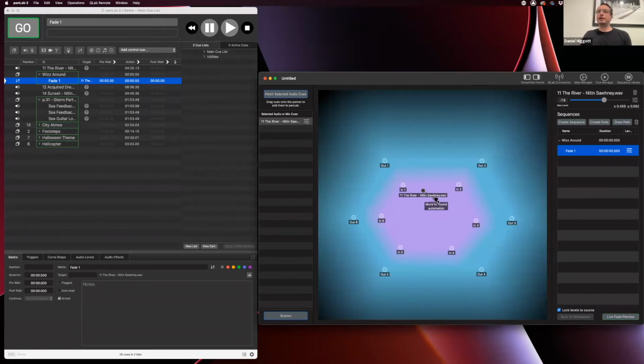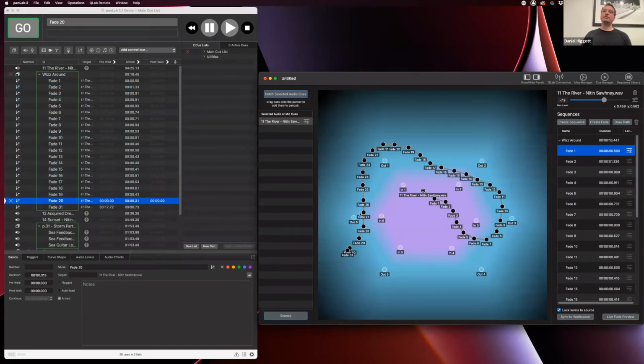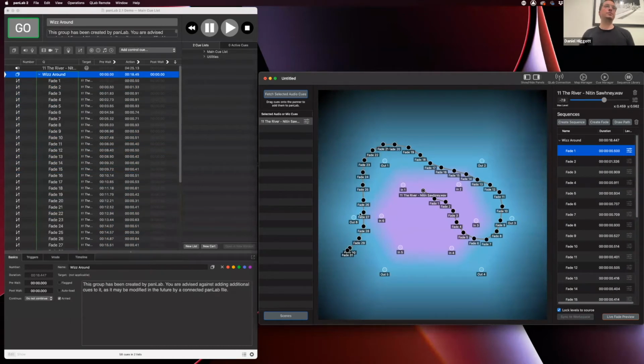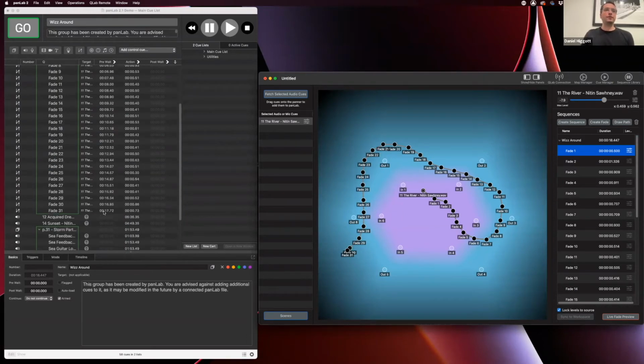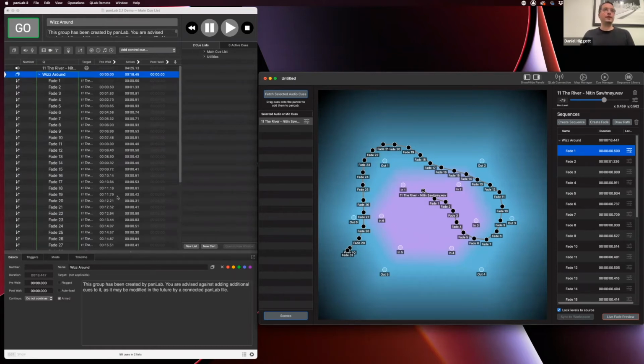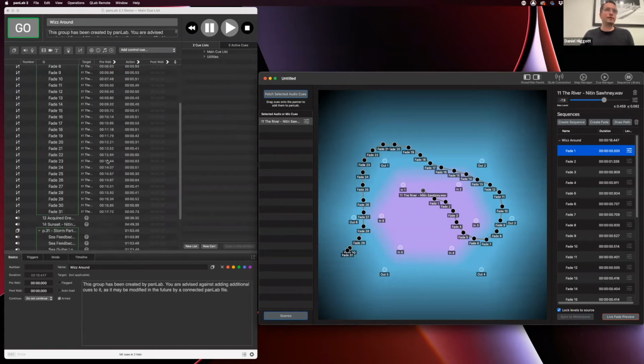So as soon as I click and hold and drag, you'll see that panLab is showing you that we're creating some fade cues at points along our map, and we're recording the position, where I'm moving the object, and also how fast I'm moving. And all of that information together is printed into our sequence in QLab. So I was talking and moving the sound there for 17 seconds. So the sequence lasts about, well, 18 seconds. The sequence lasts 18 seconds.